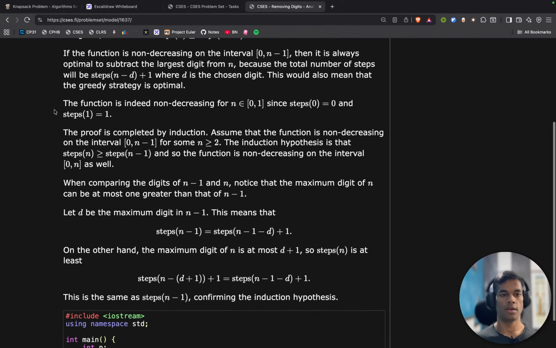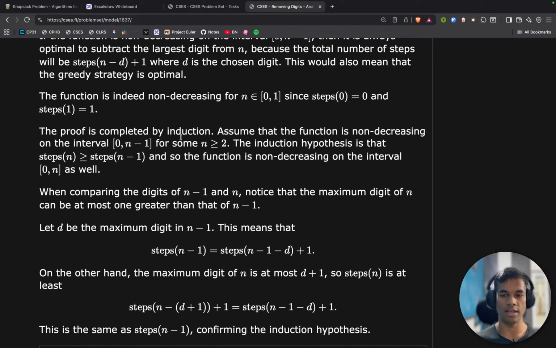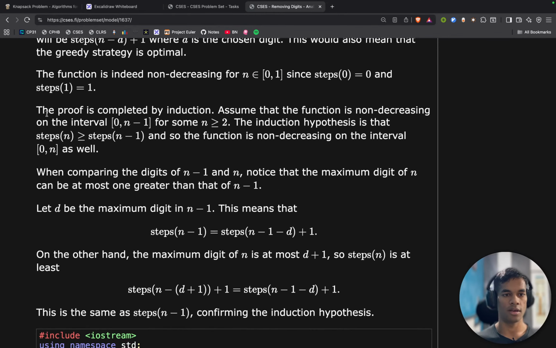Yep. The function is indeed non-descending for this whole thing since step 0 equals 0 and step 1 equals 0. Okay, for this range it is non-descending, yes, trivially it is non-descending here. The proof is completed by induction.